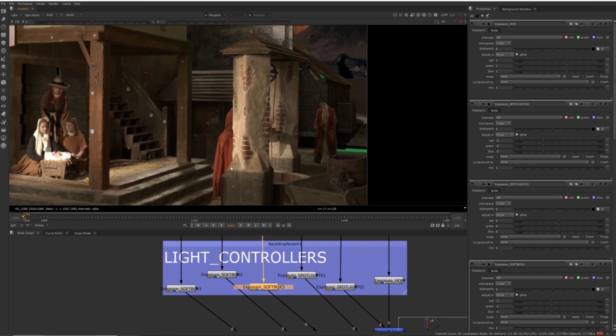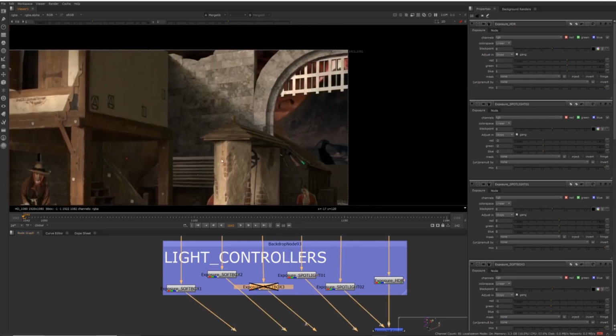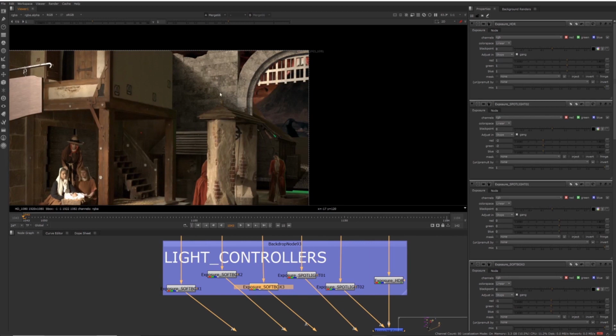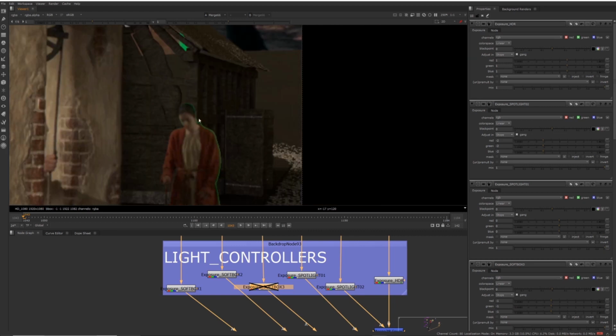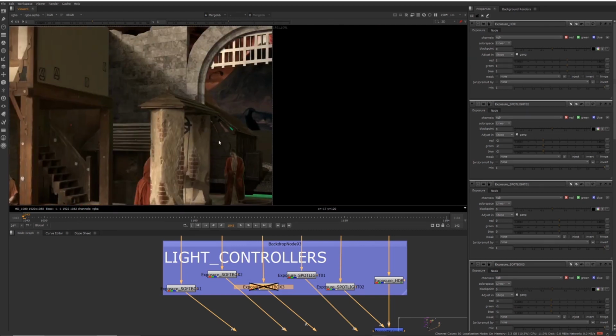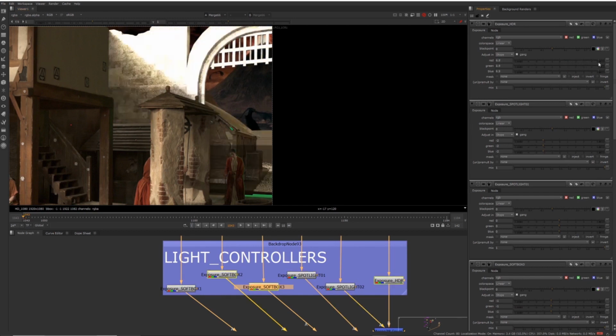So I still have it enabled, but softbox 3 is the one at the far right-hand side, because I can see that this actress is being lit from the right-hand side, so I added it in and it's not particularly doing too much. It's just lightening up the right-hand side a bit.